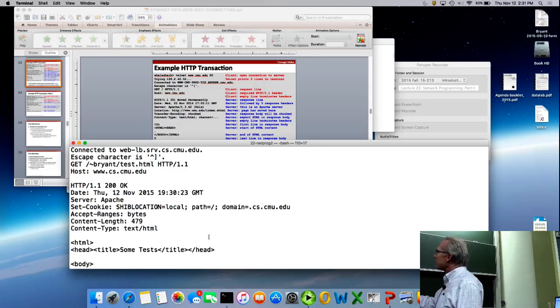Okay, and now it came back with its response. And it said the code 200, which means that was accepted, it tells you OK. And now it comes back with the header information. It says, here's the date, here's the server, here's some cookie information. The overall content is exactly 479 bytes, and it's a text HTML format.